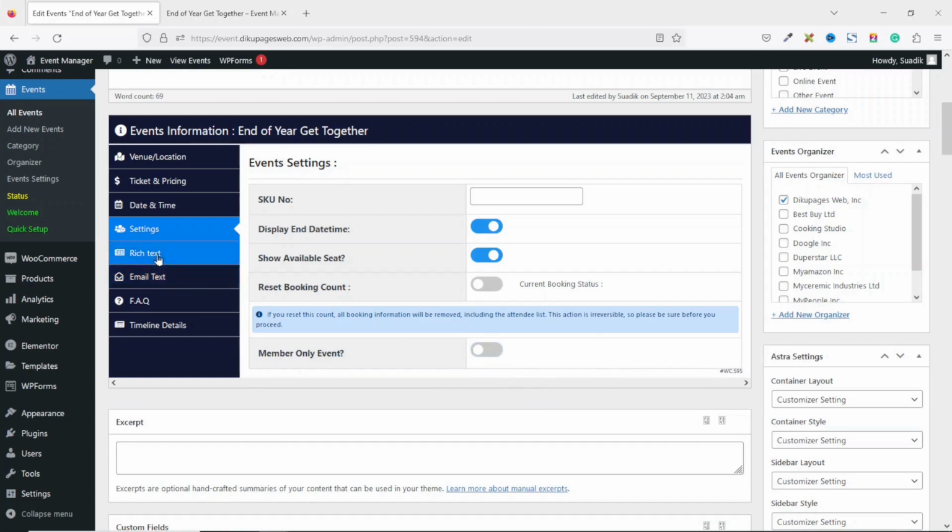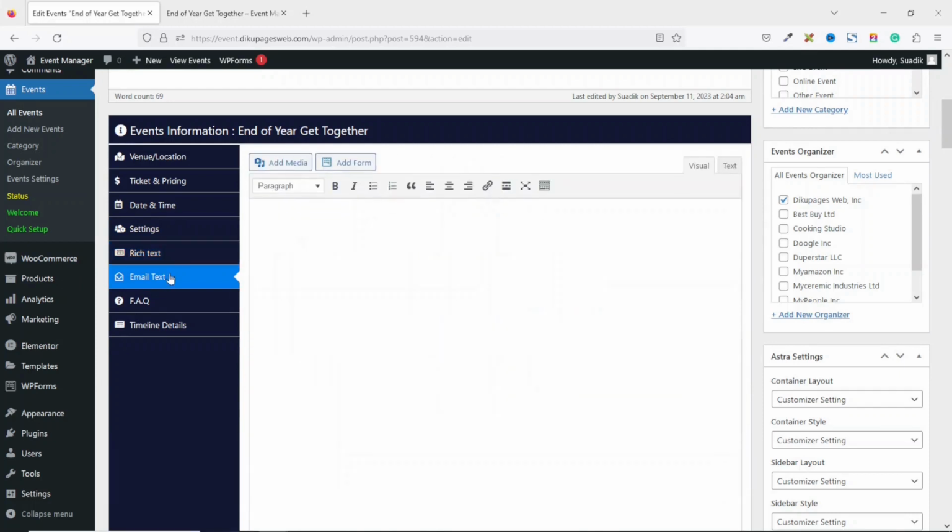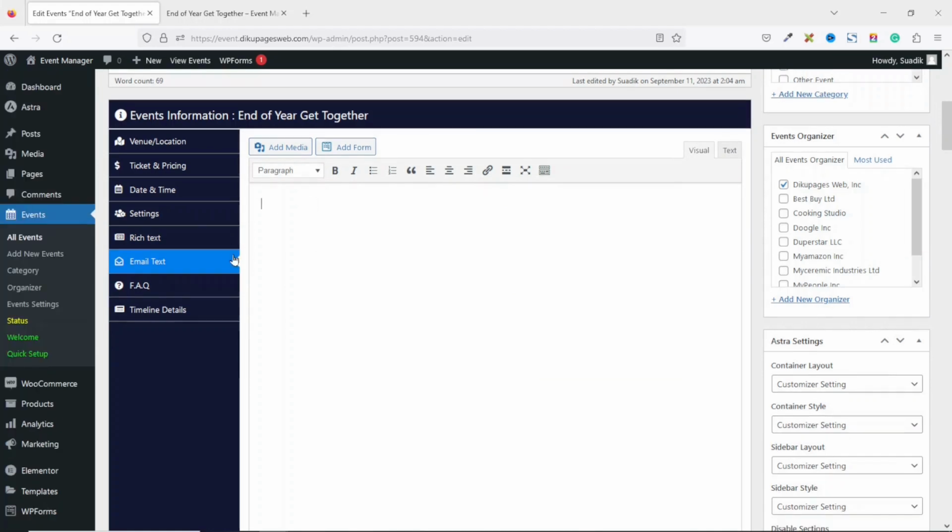We also have read text. We don't do anything here. Next, we have email text. This is where you enter some text to your clients when they buy tickets from your website. So if you want, you can manually enter the text your users will be receiving.